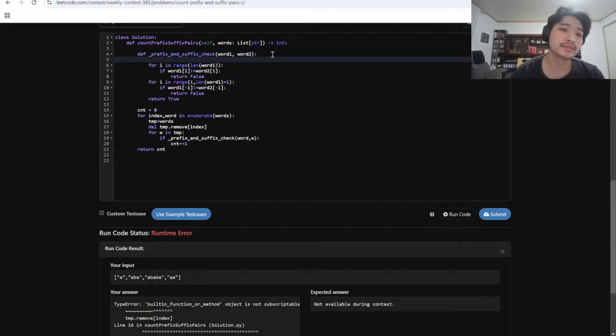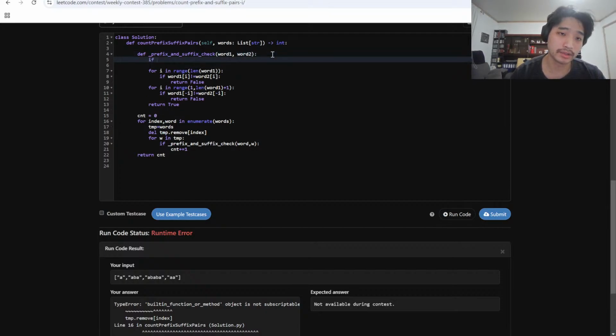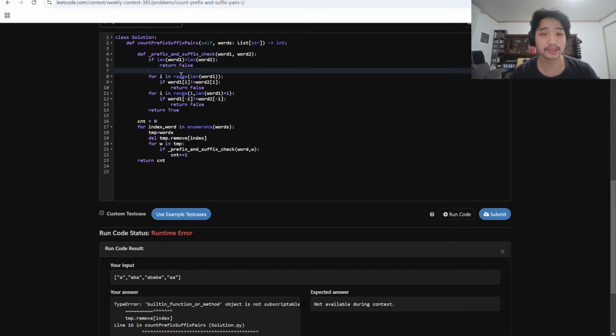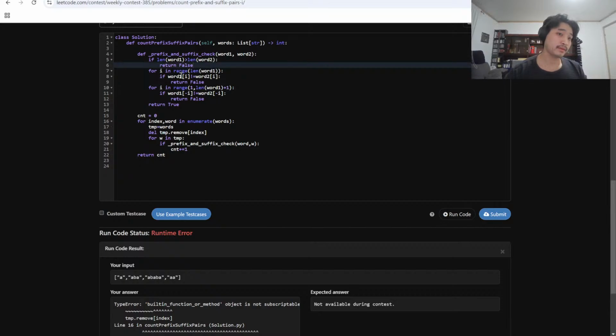I don't know if this is like bad coding convention, but in this situation word 1 has to be smaller. If len of word 1 is less than len of word 2. Because it wouldn't make sense if the word I'm comparing to is longer than the second word. I'll actually test this, what you're saying.